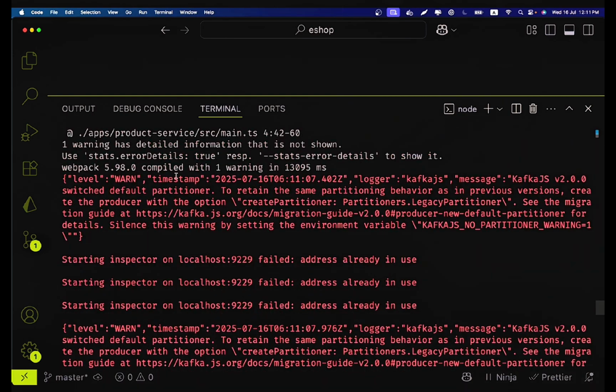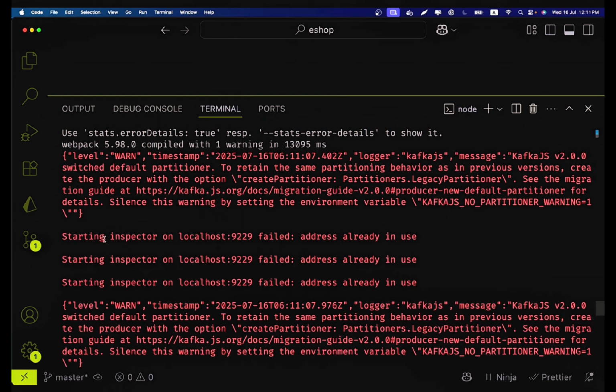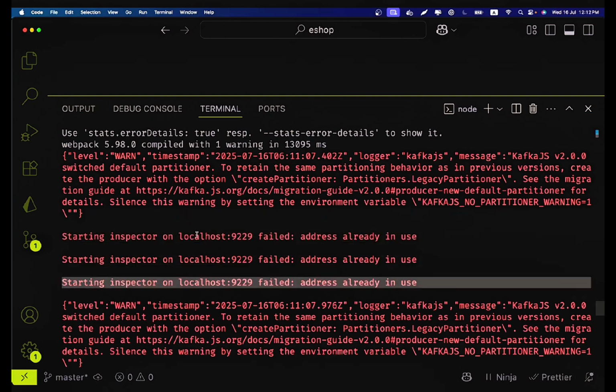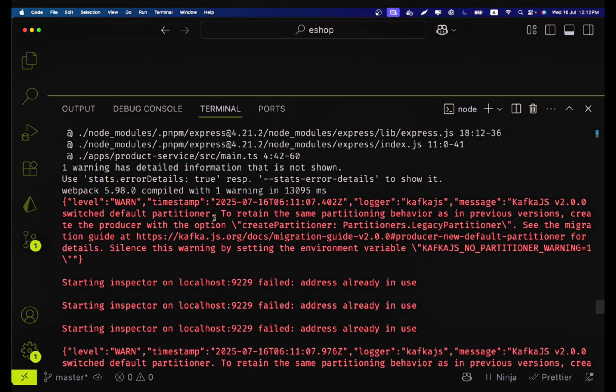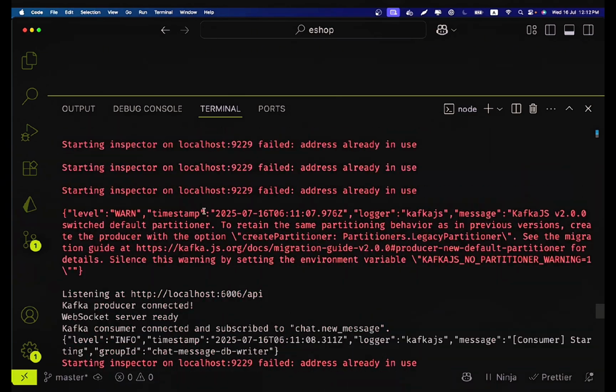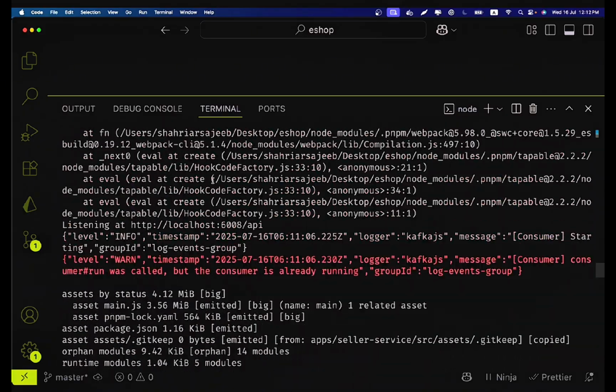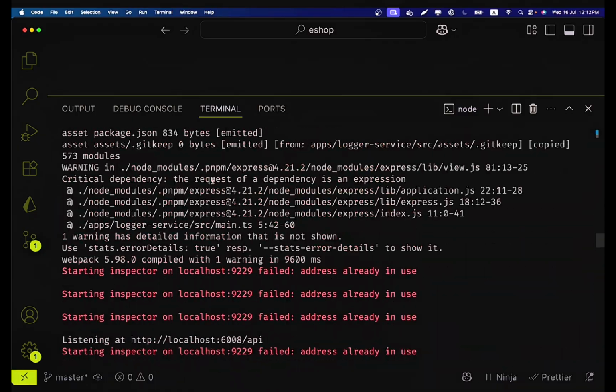So see, a lot of errors. I mean, not errors, this is just warnings. You can see here it's saying static inspector 19229 failed because it's already in use. All the services use the developer tools, I think provided by NGINX, so all the services are trying to connect to the same port, and we don't need it. We can skip this warning because it's not going to cause any problem with our services. Another one here is also not an error, the level is warning. Otherwise you will not find any new error.